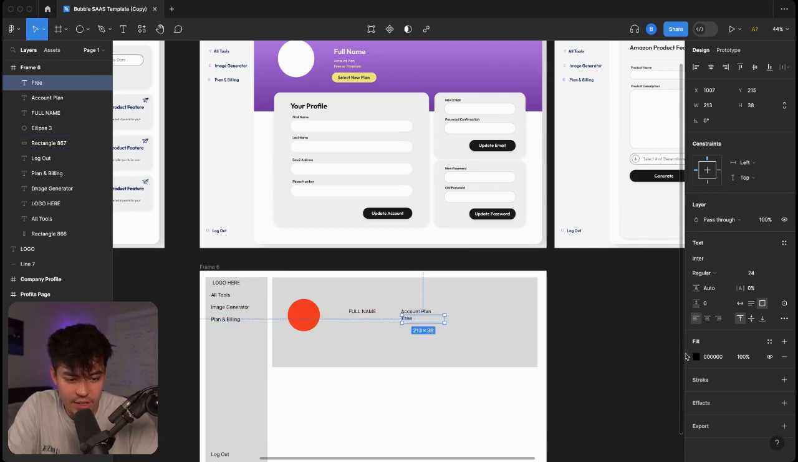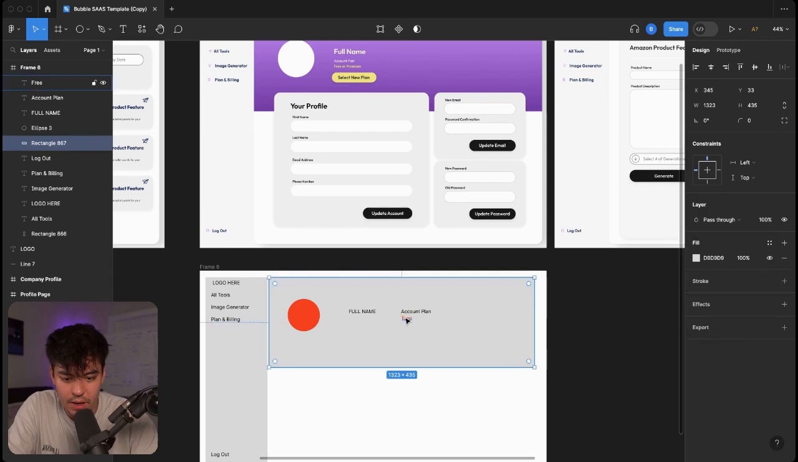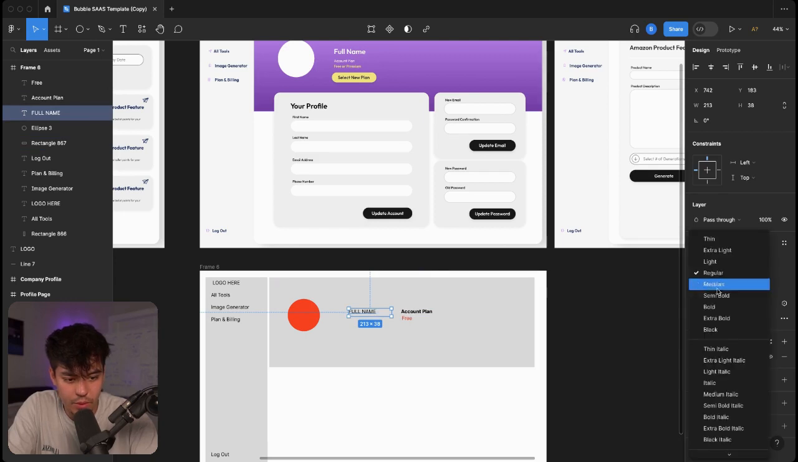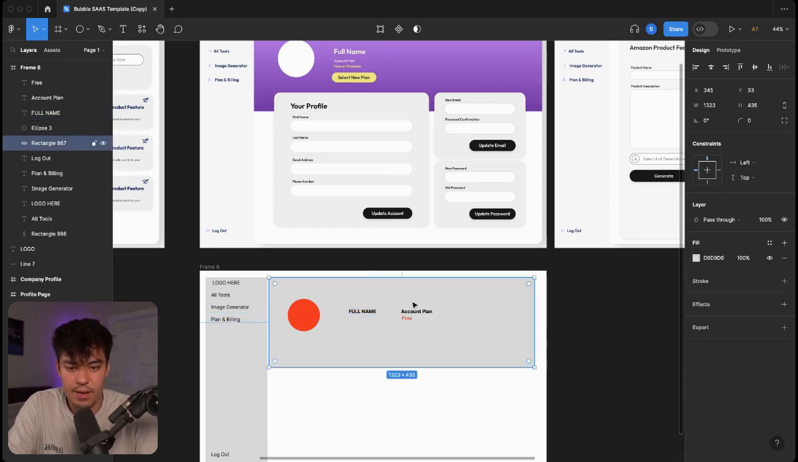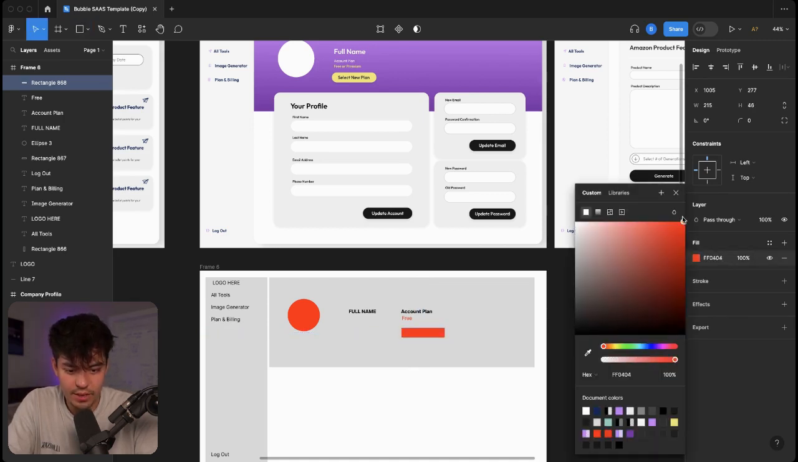We can go ahead and change some of these colors as well. We can make that red. We can bold this up. So we can make that bold. We can make the full name bold. Maybe there's a button there to select a new plan. So let's just do, we'll add another square here.